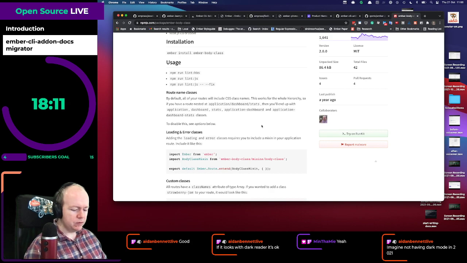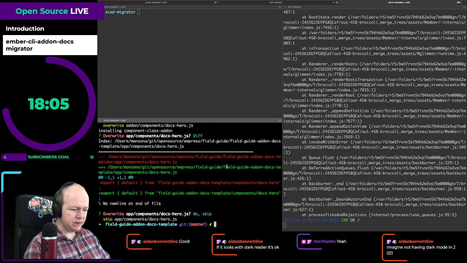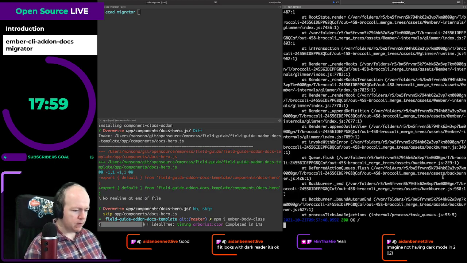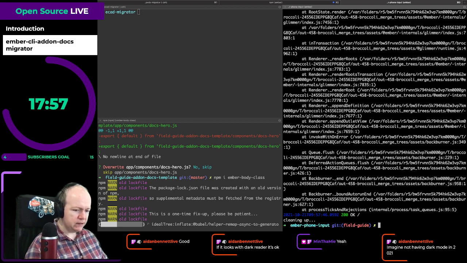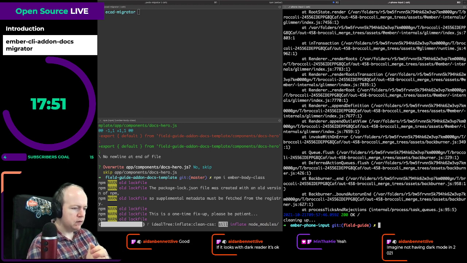So I want to do, yeah, I want to add that as a dependency of this one. npm i ember body class. Means I'll have to restart this. Means that I'll be able to apply the class that I need.